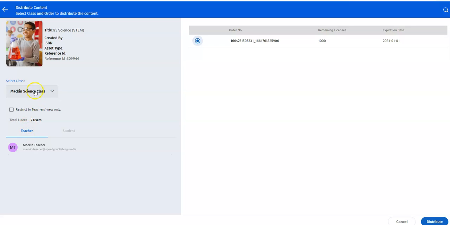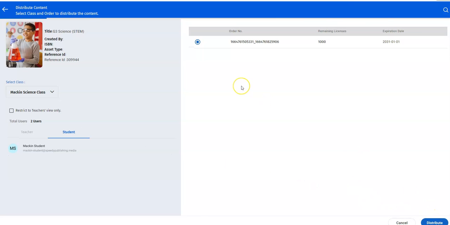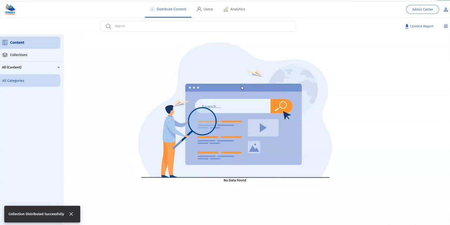And of course, once we've selected that class, we could restrict it to teachers view only. We're not going to do that. We've got 2 users, so we've got 1 Mackin teacher, and then of course we have 1 Mackin student. And then what we're going to do is hit distribute. And what that does is it distributes all of that existing content to that specific class. So once the student logs in, or once the teacher logs in to the separate platform, all of that content is now distributed. And so it makes it very, very easy.